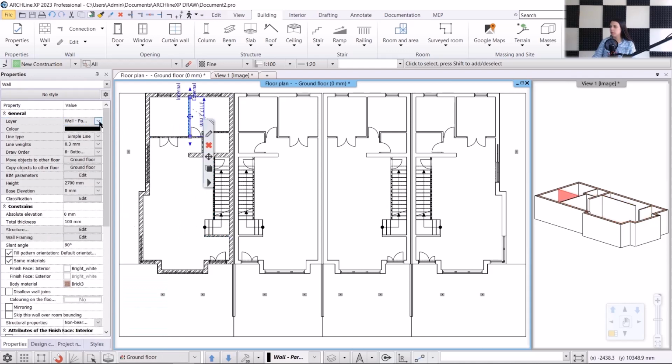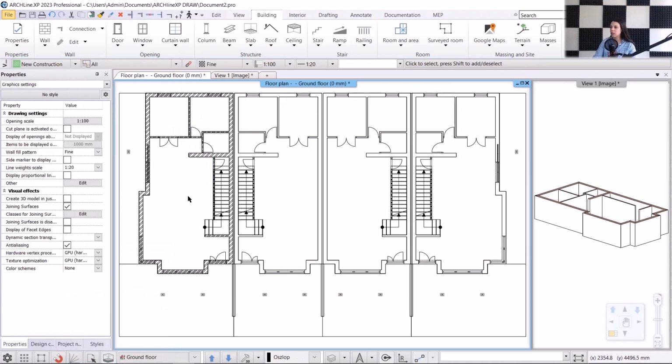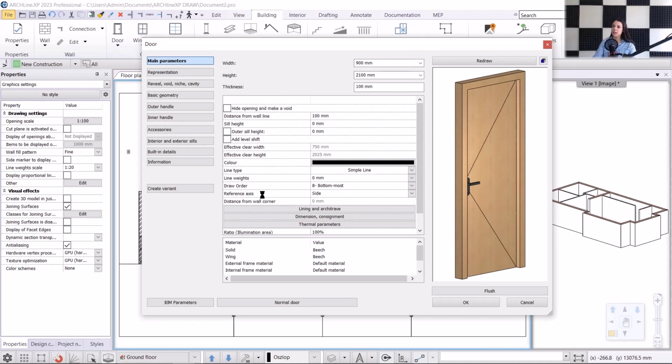We're done with the walls, and now we can start placing the doors and windows. Before placing any element on the floor plan, it's essential to set its properties. I right-click on the command of the element I want to place, in this case, the door. I right-click and choose the property command. Here, I can set the main parameters of the door.